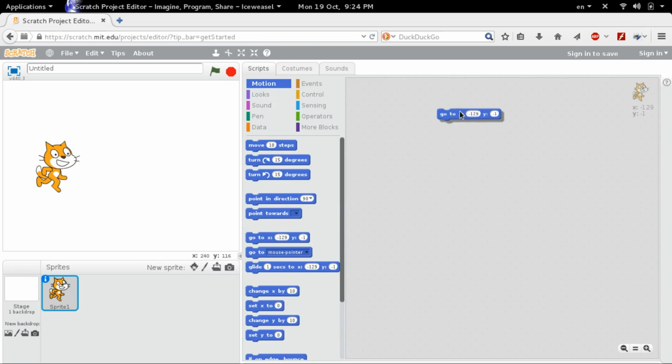I'm going to drag a go-to block out here. You see there's numbers in there right now. We're just going to change those to 0 and 0. Then I'm going to click on the block, and it runs. Move Scratch Cat back to the middle of the stage. That's what 0, 0 stands for, the middle.